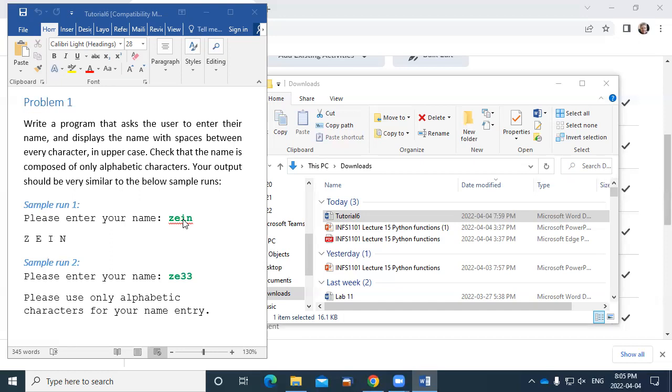Loops are perfect for dealing with lists and strings. So we're going to deal with this with a loop. Now, what do we have to do?